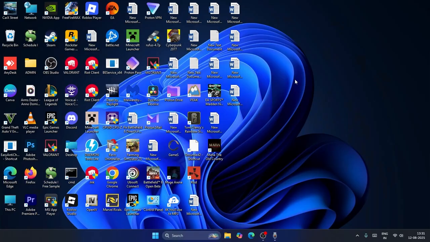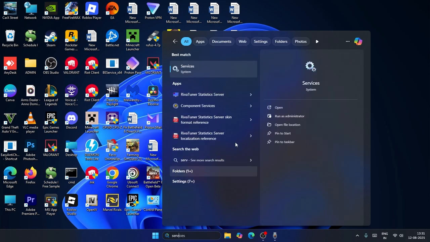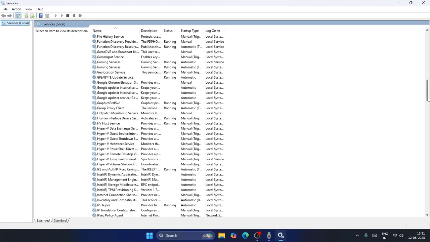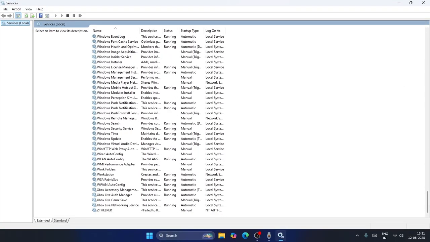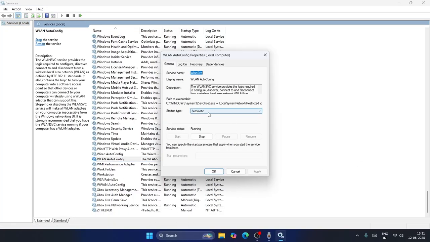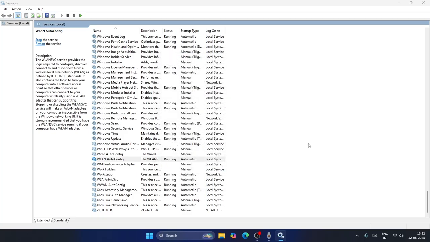The next step is we just need to go over here and search for the services. Click on the services, and from here scroll down and navigate to W. Now from here, first go to the WLAN AutoConfig, select this one and go to the properties. Make sure the startup type is automatic, and if it is not, set it to automatic, and make sure the service status is running. If it is stopped, make sure you start it and it is running, and go for OK.